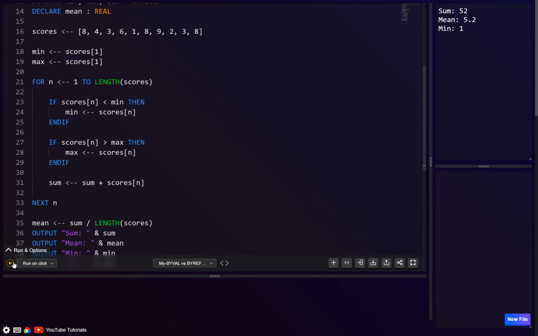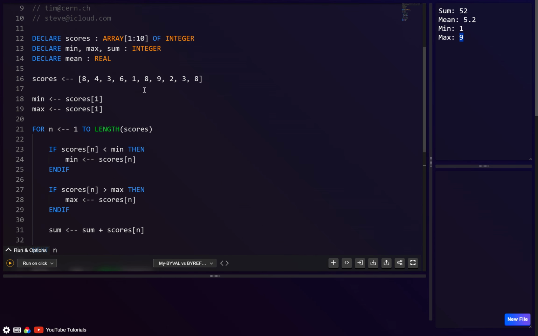Right, and this should work. And yeah, the maximum is 9. Okay, so this seems fine.